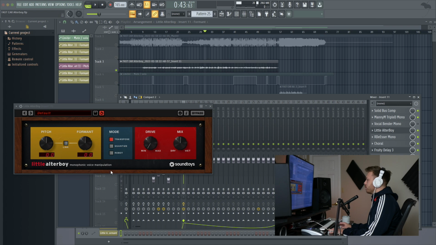Let's check out Little AlterBoy. Same thing, formant down a little bit, pitch down an octave, and let's do that mix at about 25%.